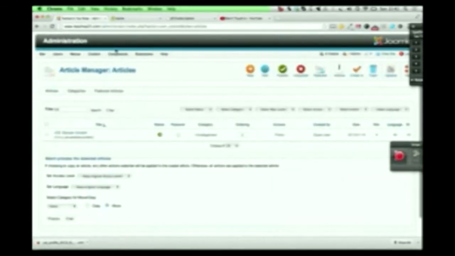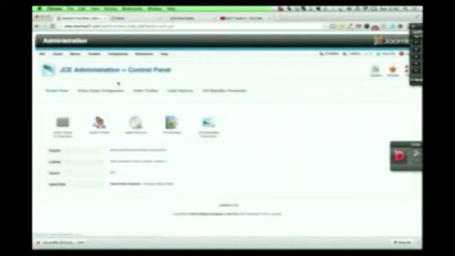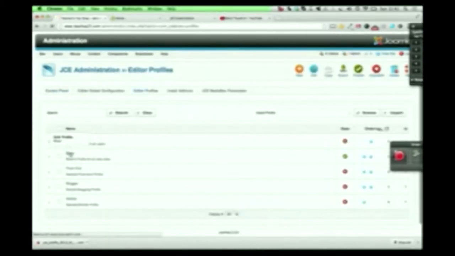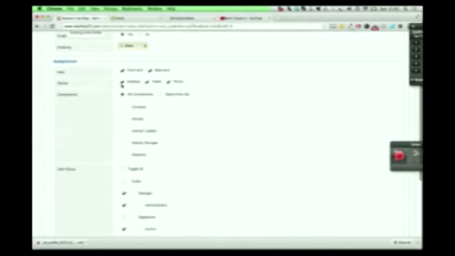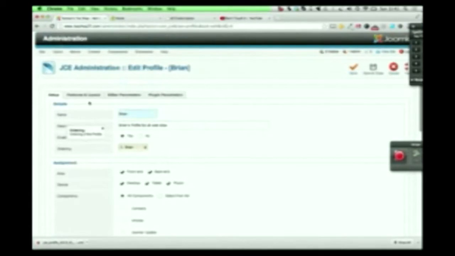And I'm just going to show you one last thing, which is in the JCE editor. If you go to the profiles and choose your profile, here we can see the actual settings. You can see, as I said before, you can choose whether this layout is for desktop, mobile, or tablet, or all of them. You can choose which components you want to display this WYSIWYG editor for, which user groups, or even which individual user. So they can all have different settings.